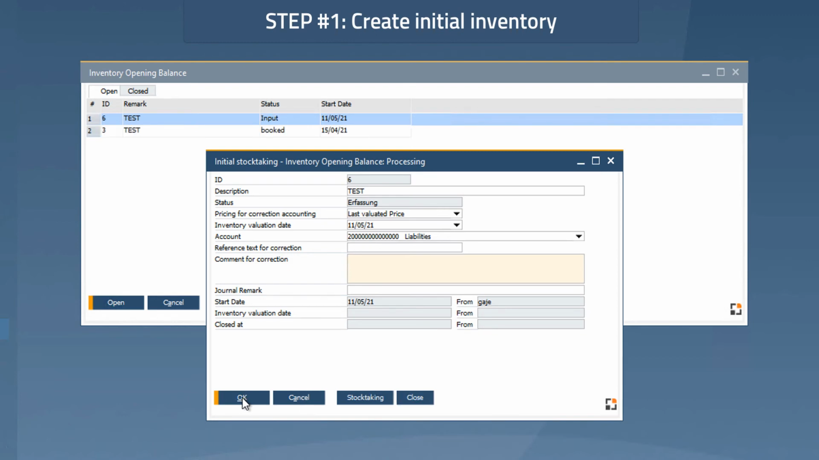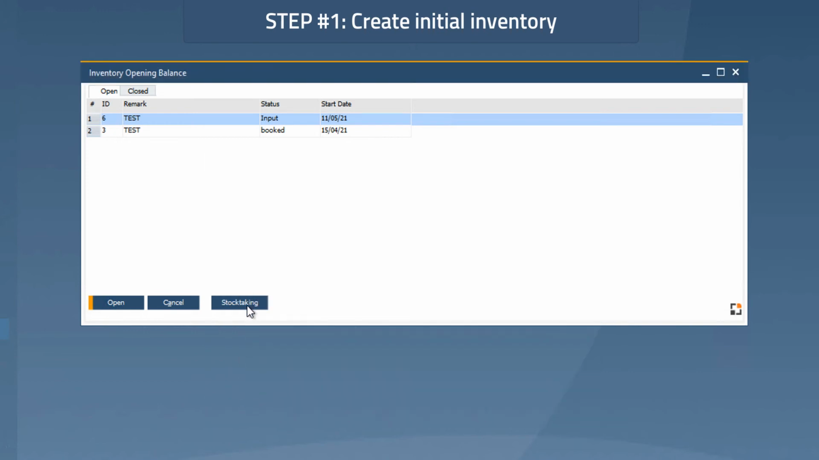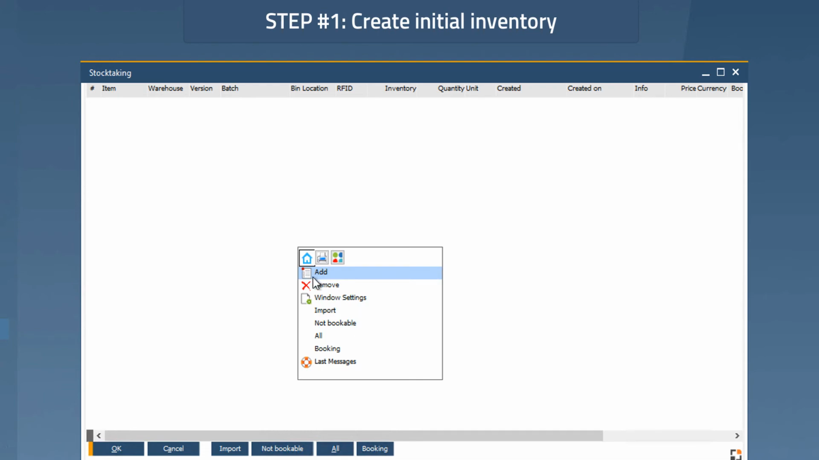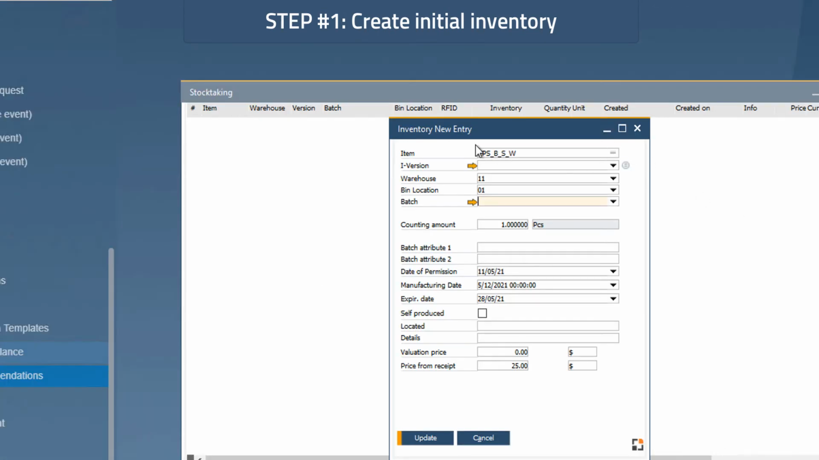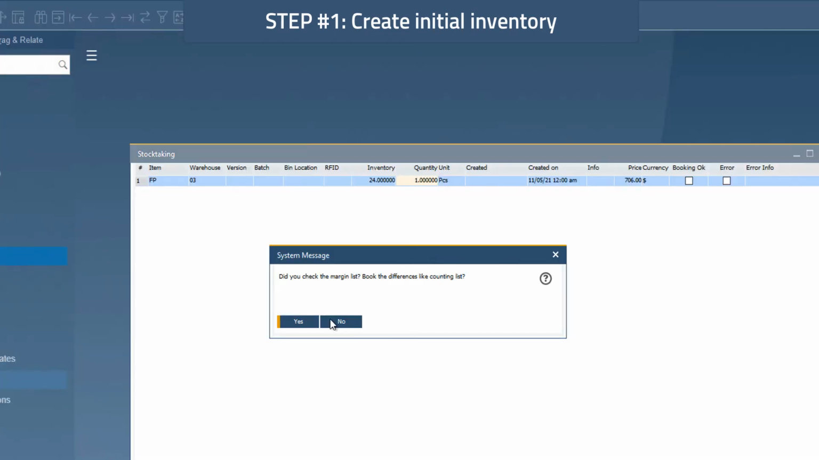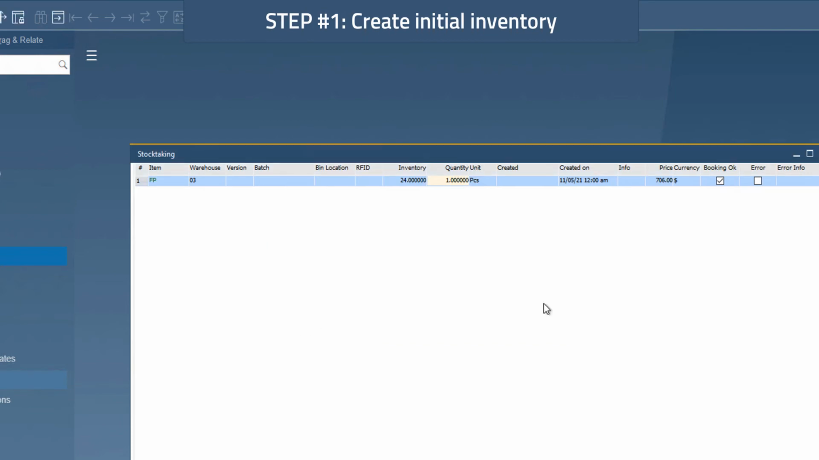With the Stock Taking button, you can insert the items that you're going to receive in the system for the initial inventory. Click Add, select an item, a version if applicable, warehouse, bin location if applicable, define batch attributes, the counting amount, and you can set the valuation price. Click Update, and you have the item with its price. Do a backup, and Beas performs this transaction. As booking was completed without an error, it is displayed in the stock taking window.